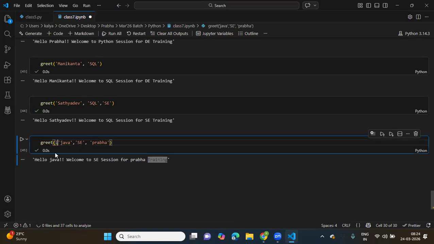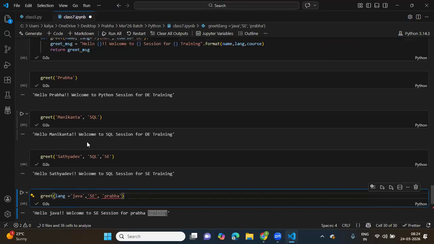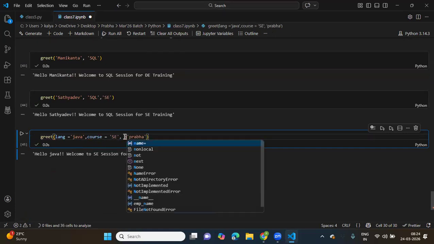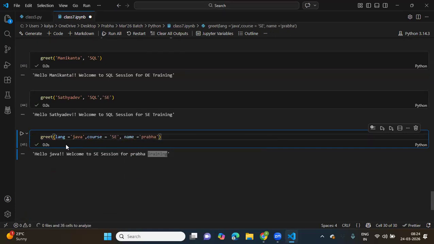This is a language. Language equal to Java, and role, what is that? Course equal to software engineer, and name equal to this one. So now let us see. Now it has taken correctly. It is correct, right? So if you want to provide arguments in a different order, just provide it as keys and values.